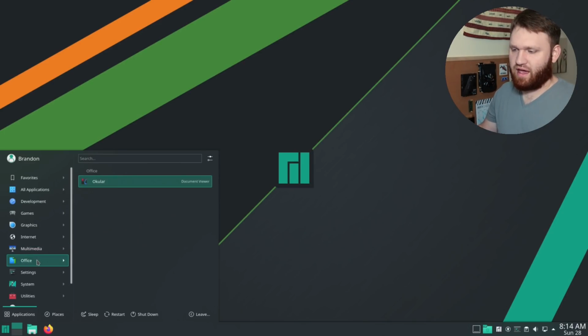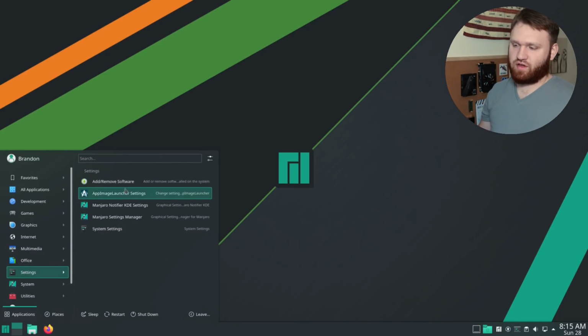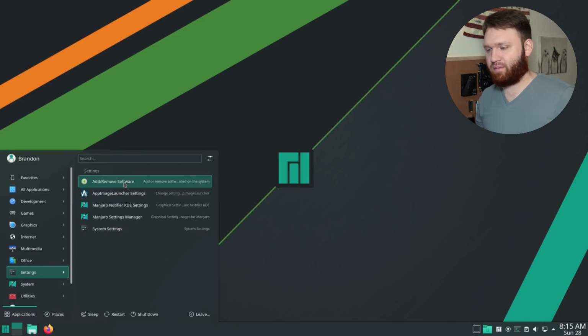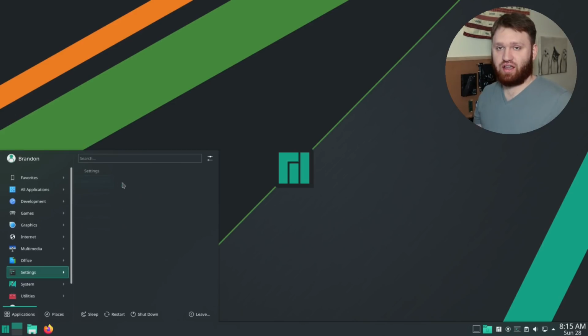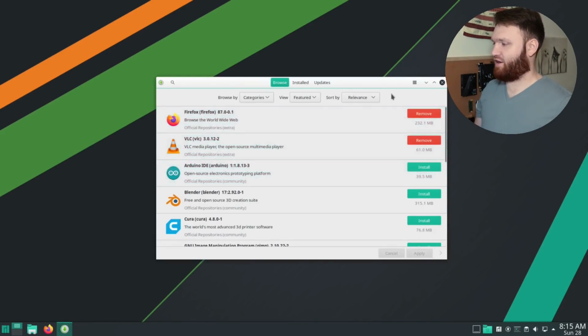Now, moving on from here, we have office stuff, Okular, which is just a PDF viewer. Wonderful application, by the way. Under settings, we do have a couple cool things. We have the Pamac package manager, add remove software right here. Pamac is actually the brainchild of the Manjaro team. So if I go ahead and open it up, it's a wonderful package manager.